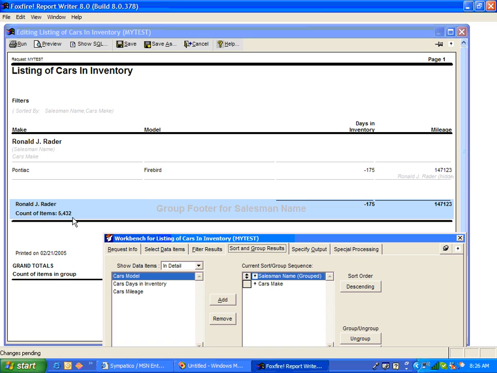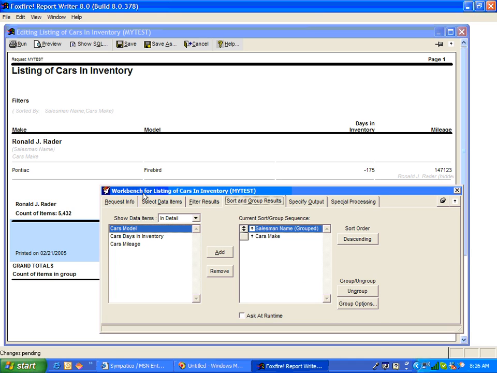So I'm building this report dynamically, and as I'm building it, it's actually refreshing in both the preview and in the actual workbench of what I'm working with. So I always have choices as to where I'm going to pull out the information.